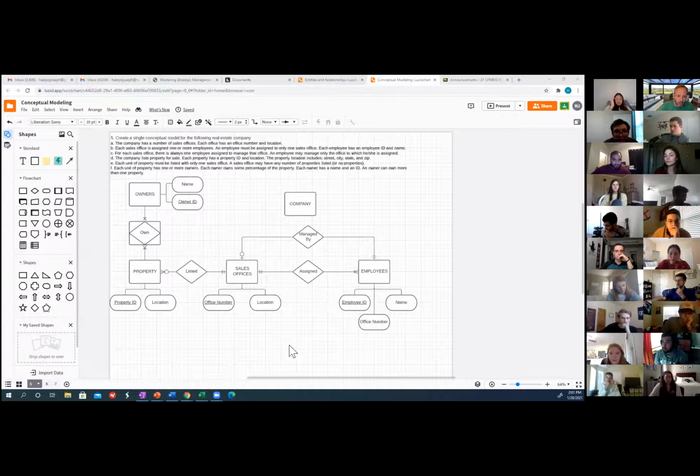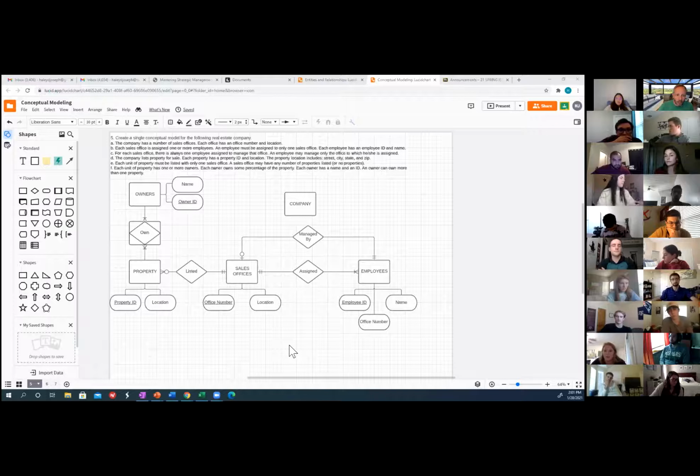We had the associative entity as owned between property and owners, because that is many to many. And then for owners, we have an owner ID. And then lastly, for the company, we weren't really sure where exactly to put it, what to connect it to, the company entity, or if it even needed to be there.